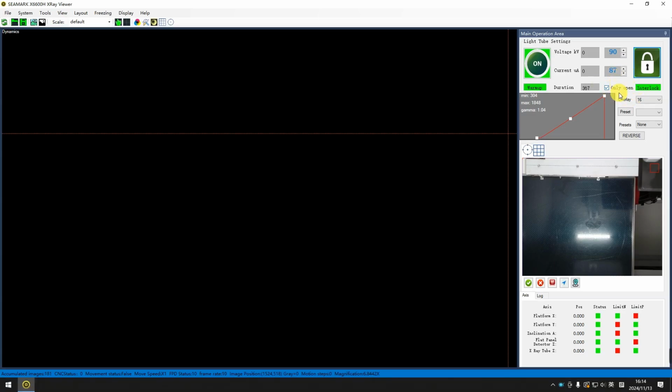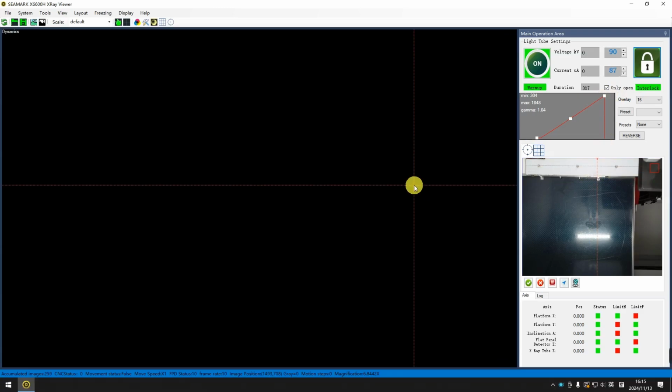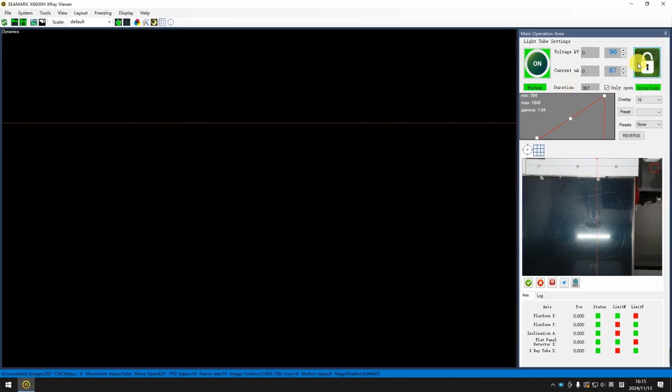And we talk about the Only Open option, this option. We have two modes. If you check this Only Open, the table will not move when you click the unlock button. But if you uncheck this one, the table will move to your side to let you load samples. Let me show you. In this case, the bell is ringing, and you see the table has not moved.